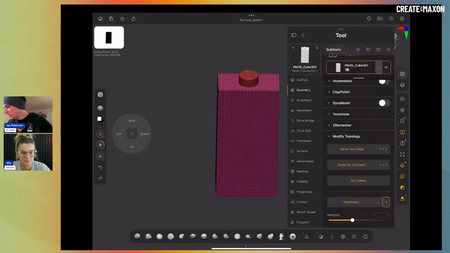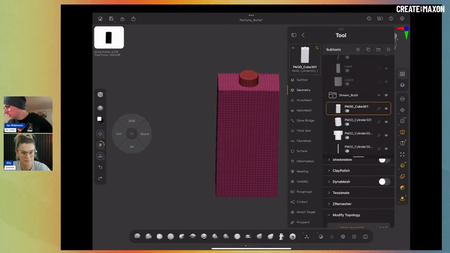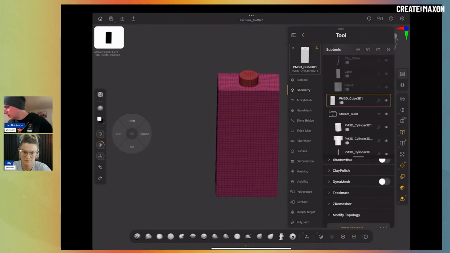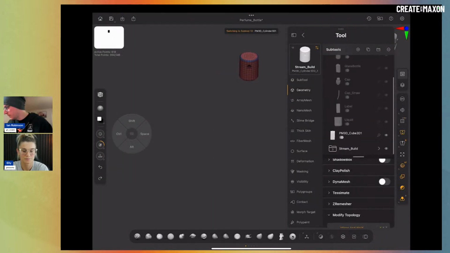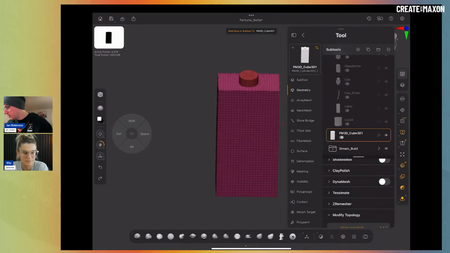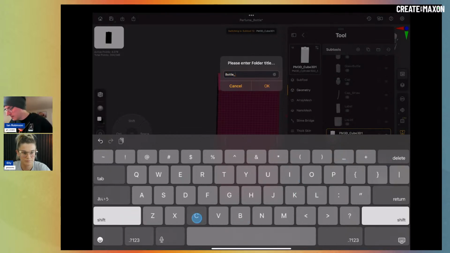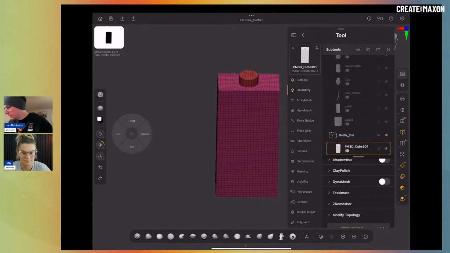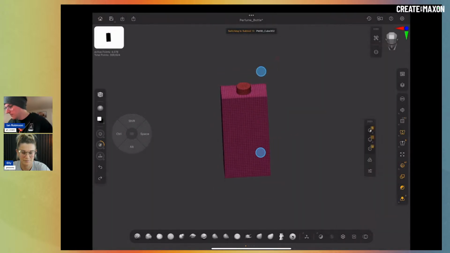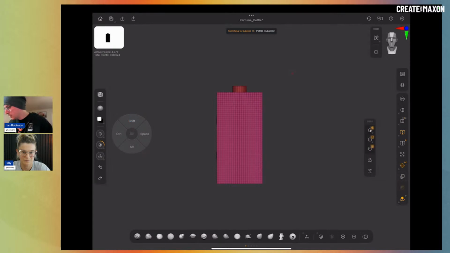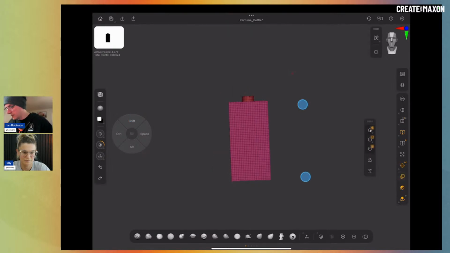From here, we're going to go to our tool menu. For this one, I'm going to pull this out of this folder and put it in its own folder, because I like to have things in their own folder when I do cutting. So I'll call this a bottle cut. There we go. Then we're going to duplicate this, so I'm going to long press it and duplicate. And now from here, I'm going to turn on our transparency.